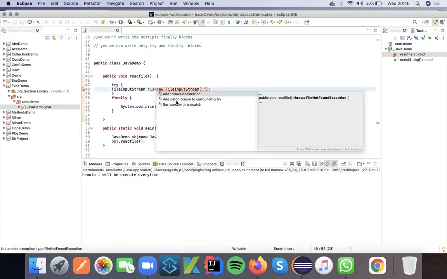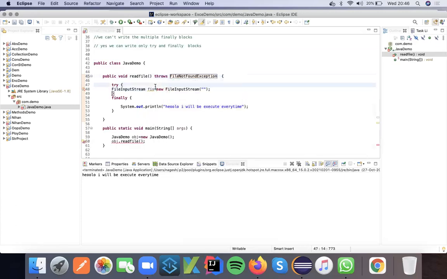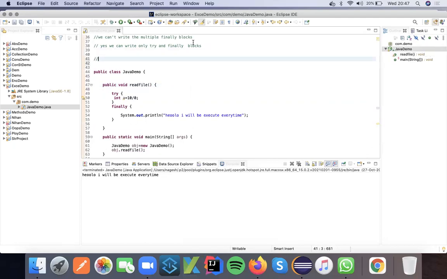So it is telling that this case will be allowed, or it has to do with the catch block. I will tell you why. I will explain this scenario. Basically here you are writing something like int a equals 10 by 0. Here you don't need to throw the exception. Very important point: this is applicable only for runtime exceptions.